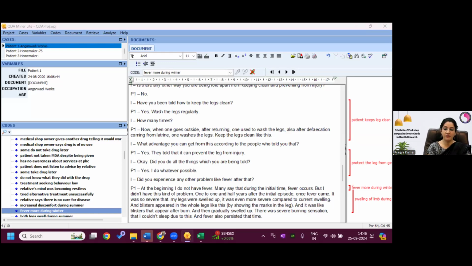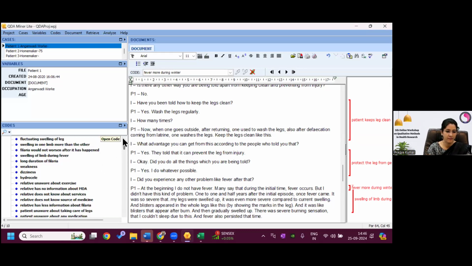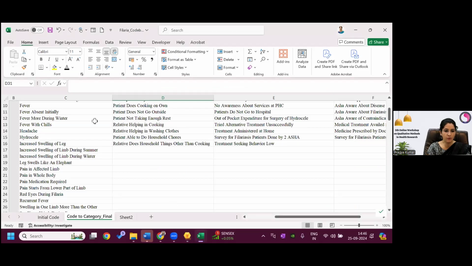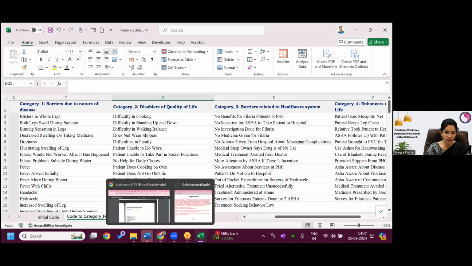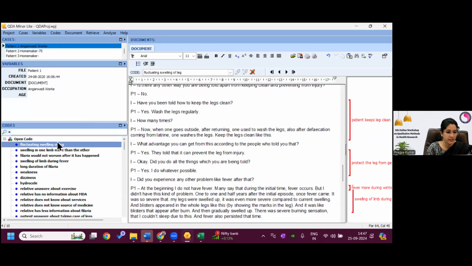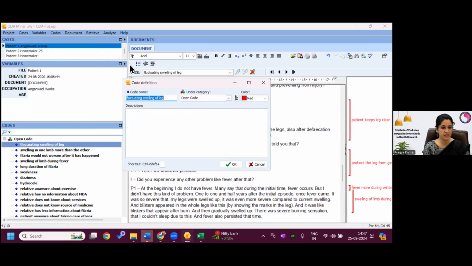So yes, if you have done till this point, now you have to create a category. How will you create a category? Again, you have seen that these fluctuations will come under the clinical. If you see my filaria code book, that comes under the barrier due to the nature of disease. So what I'll do here, I'll select and go to the code and press edit code, because initially there was no category. So I'll write here, barrier due to the nature of the disease.